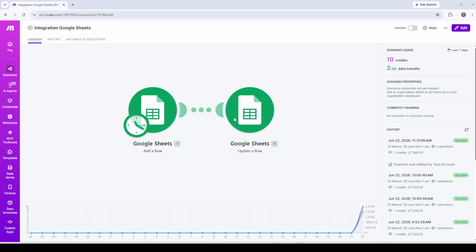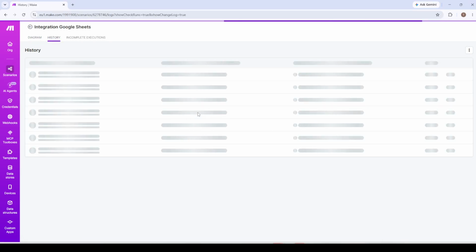The first thing you need to do is get to the execution log for a specific scenario. Start by navigating to your scenarios page, which is the main hub where all your automations are listed. Once you're there, find the scenario you want to investigate and click directly on its name to open it.